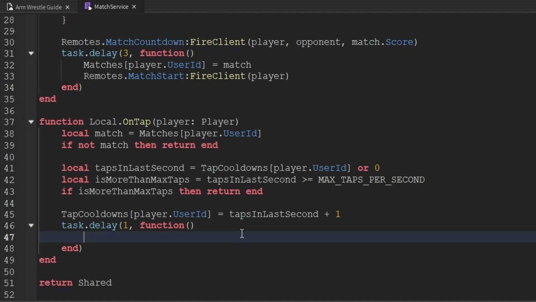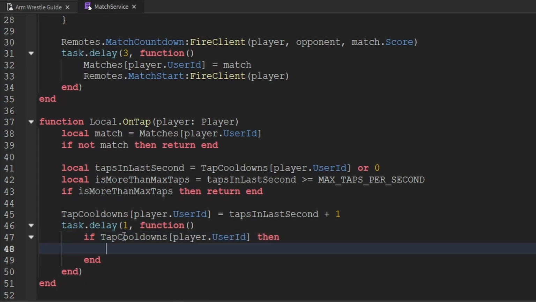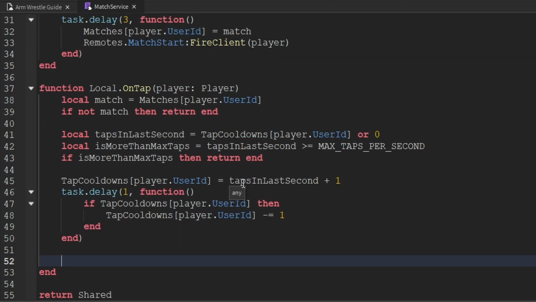But now we actually have to watch out for an edge case here, because what if a player has actually disconnected before this task.delay has even fired? Well, that means that we want to check the tap cooldowns table once again to make sure that the player is still inside of there. And as long as the player is still inside of there, what we're then going to do is say tap cooldown, index that with the player's user ID, and we're just going to go ahead and subtract 1 from that value.